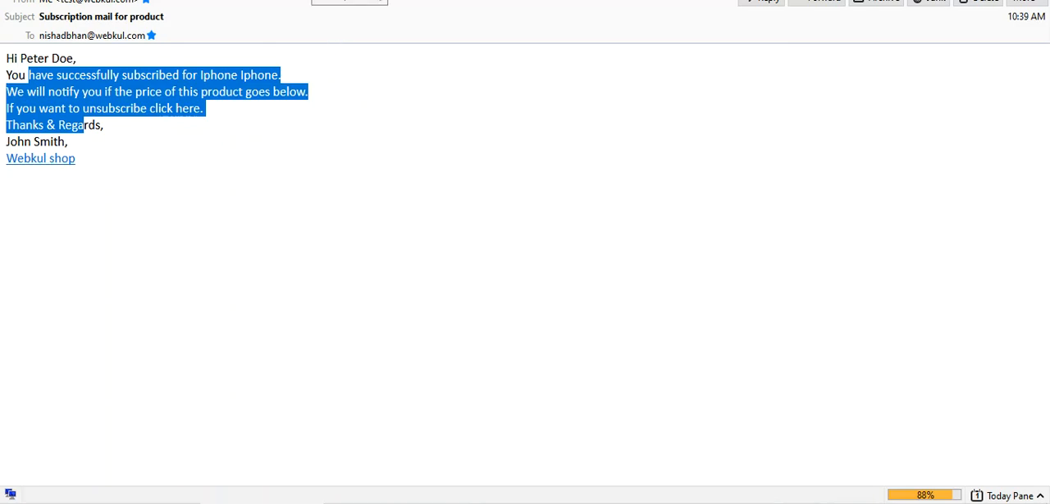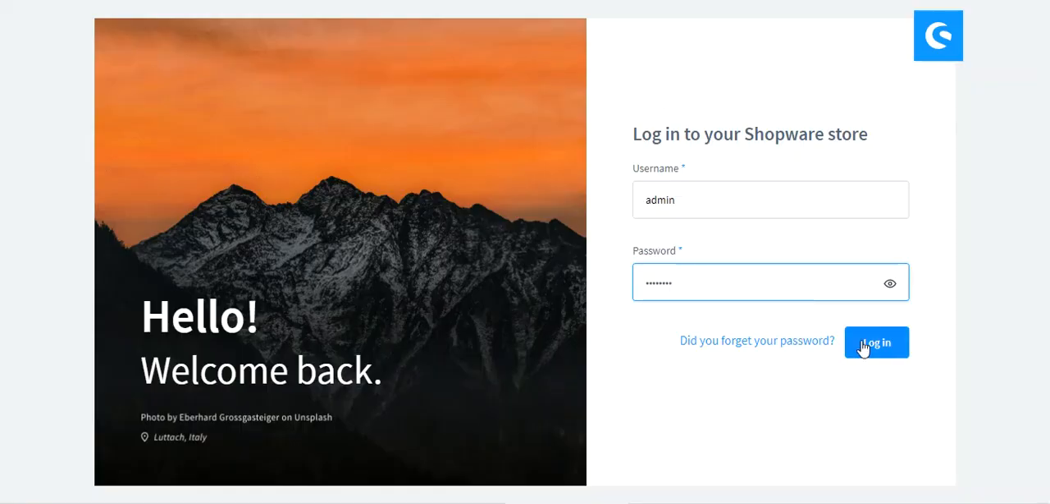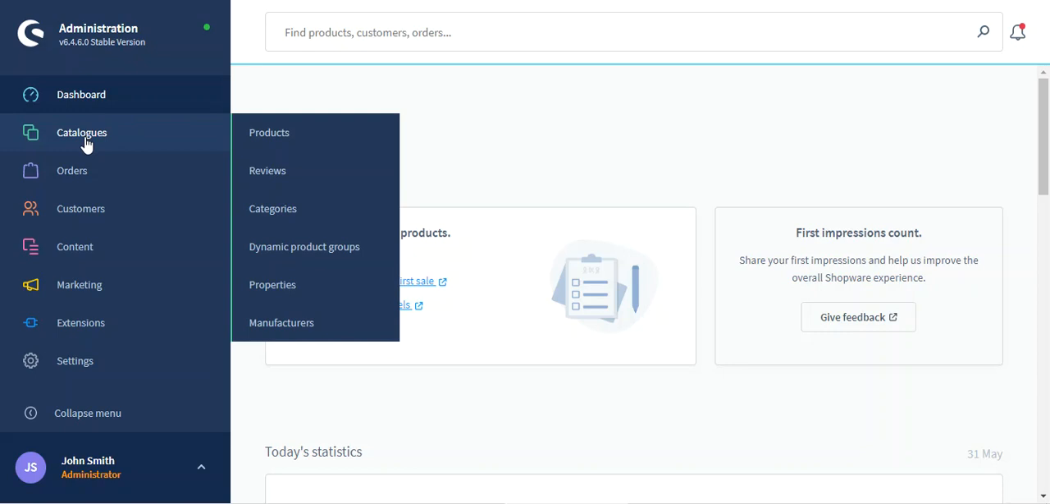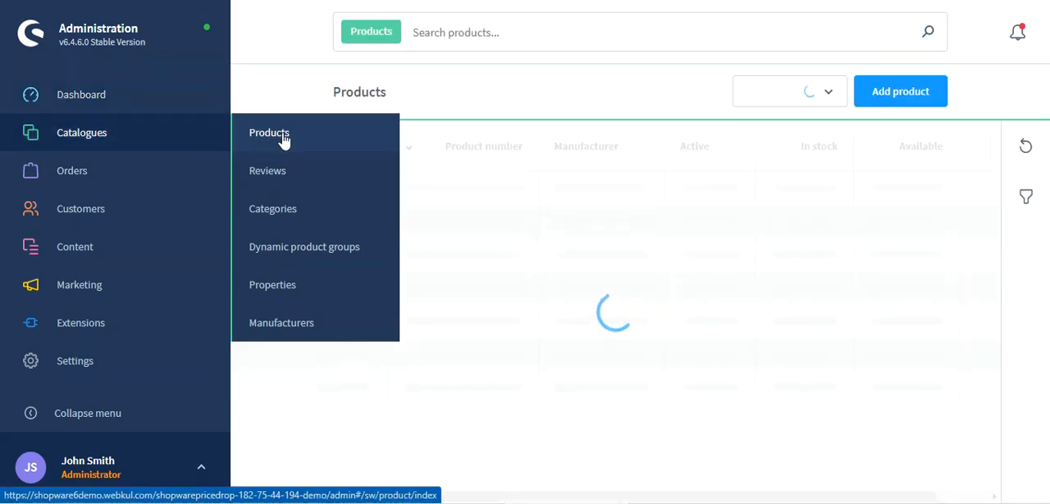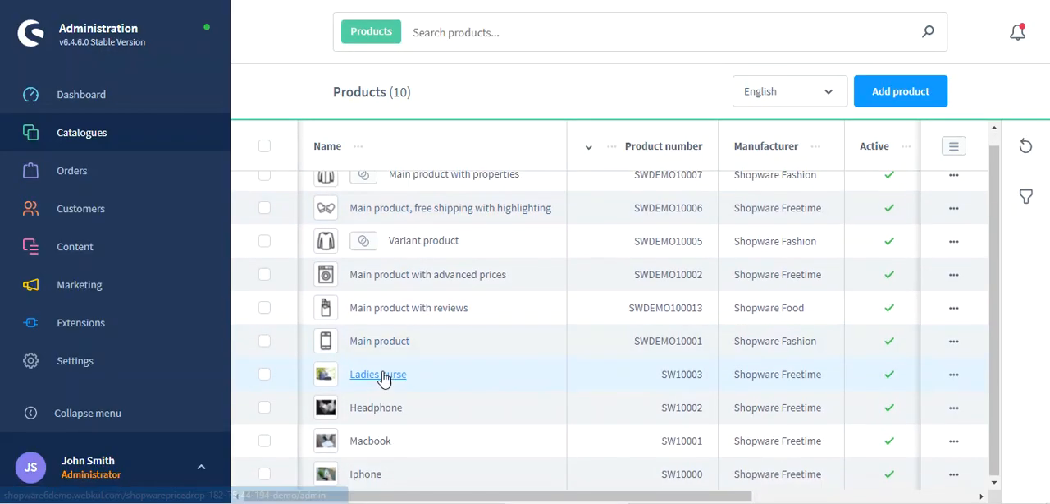Now let's log into the admin backend panel of the Shopware 6 web store, and after login we'll be navigating to the product section, and we'll be lowering the price of the product basically. So we have logged into the Shopware 6 backend panel, and here we'll navigate through catalog and products. The product that we were having here was iPhone, for which the guest customer subscribed to the price drop alert. The customer received the subscribe mail.